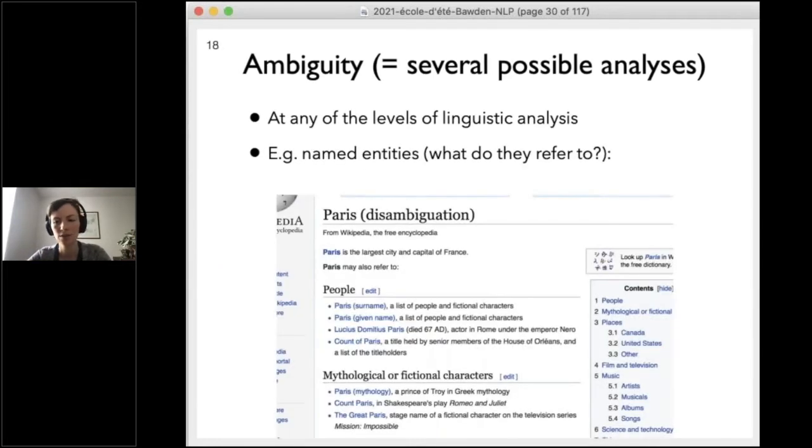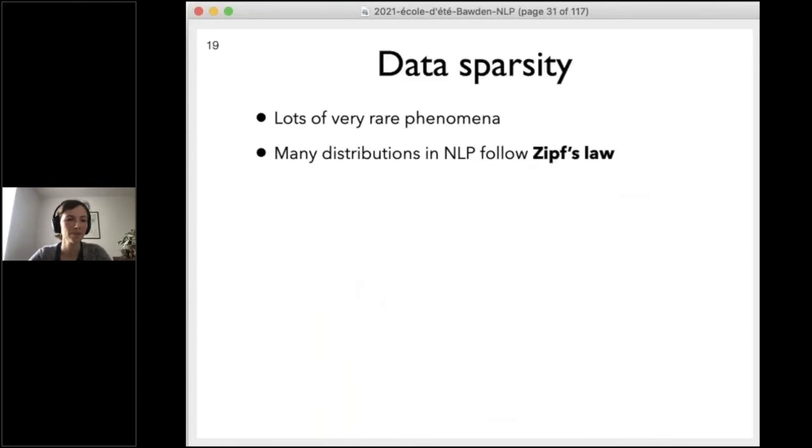And then you have other kinds of ambiguity. For example, ambiguity in what expressions may refer to, such as named entities. For example, Paris, does it refer to a city? And if so, which city? Is it in America, or is it in France? Or does it refer to the name of somebody, either a surname or a first name? So I mean, at all of these different levels, you have several possible analyses. You need some kind of way to decide which one is the correct one.